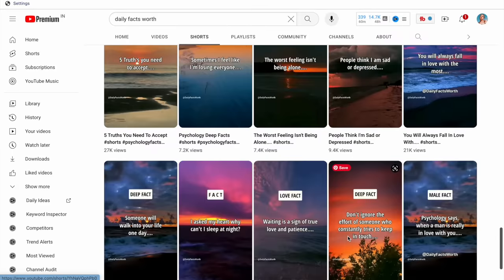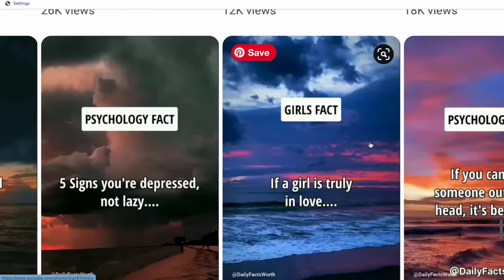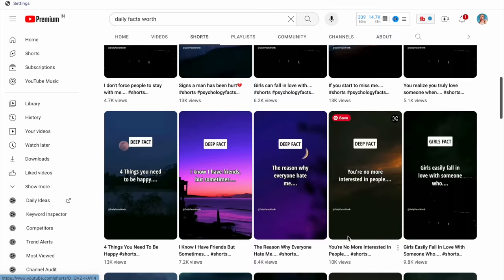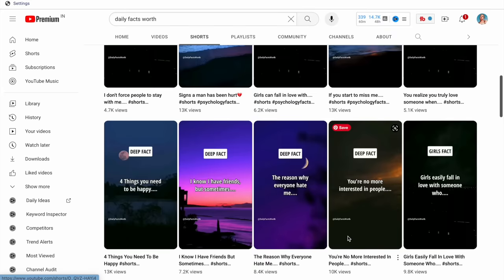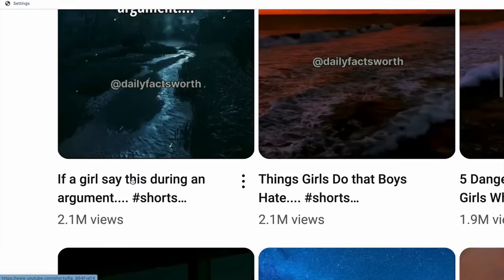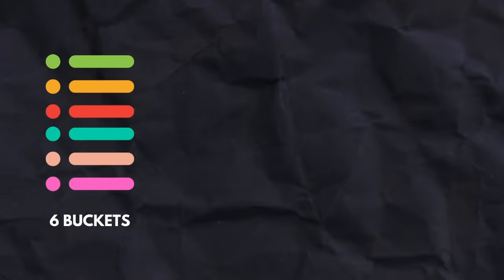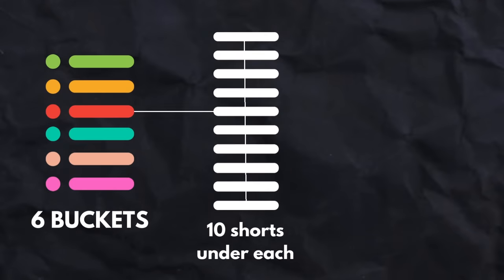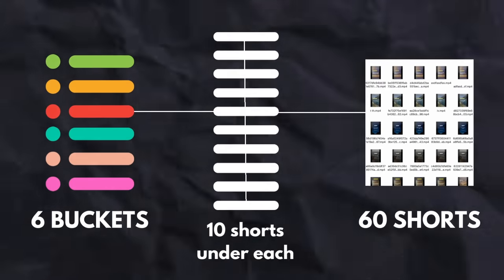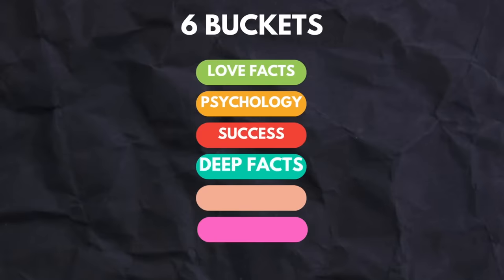And they distinguish these on the basis of stuff like boy facts or girl facts or love facts, etc. And we want to follow a similar approach for our quotes because these are clearly working extremely well for them. So we want to go ahead with 6 buckets, and that way we have 10 shorts under each, and that creates a total of 60 shorts. And here are the buckets we are going with.